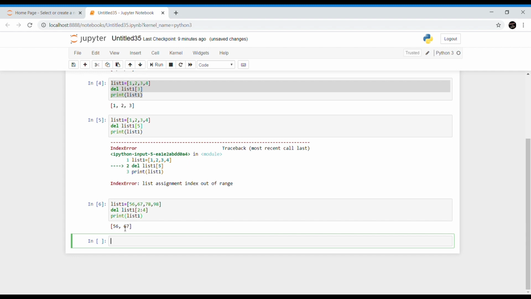So this is all about lists, and all about the operations that we perform on lists. From the next video onwards we will be talking about tuples and dictionaries.